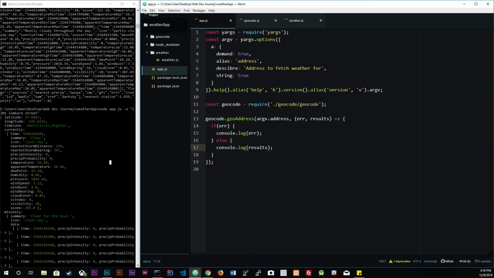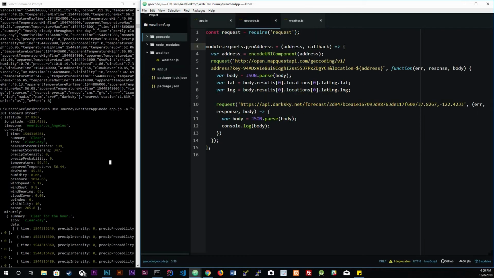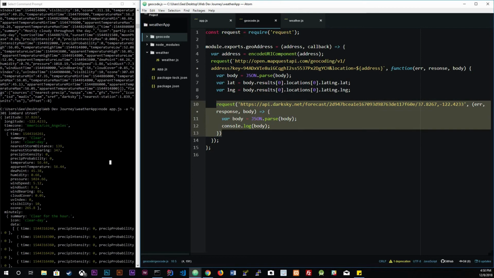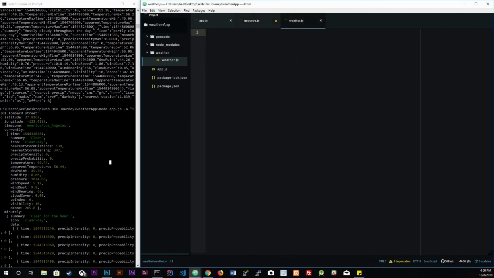Control save. If you haven't watched the callback function video that I made, I'll leave a link in the description or something at the end of the video, so that way you can get a better understanding of callbacks, promises, async await. But we're going to be doing callbacks right now. So callback over here. Once we do this, actually, this request right here is going to be our weather request, right? Get rid of that, and we're going to just paste it in here.